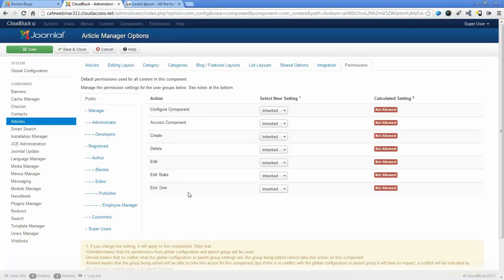Public doesn't have the ability to do that in the article manager component. But if we jump up to, let's say for instance, Barista, they are allowed to create and they're allowed to edit their own. Same as the author access group, because basically when you nest something under, it inherits the permissions. The reason why we didn't just use author is because in this case we may want to make Barista be able to do something that author can't.